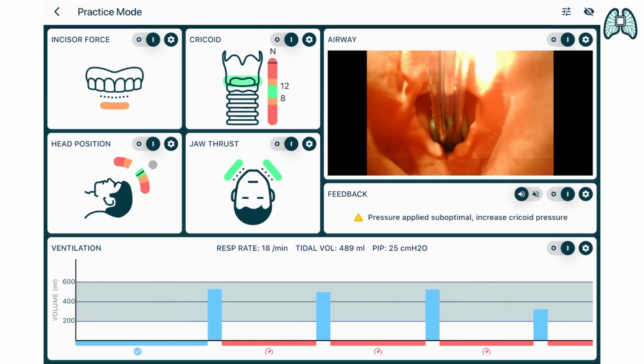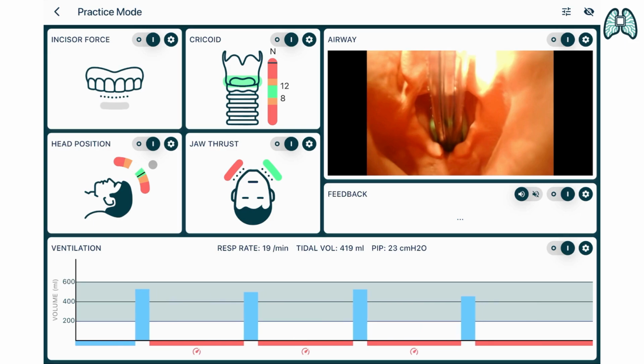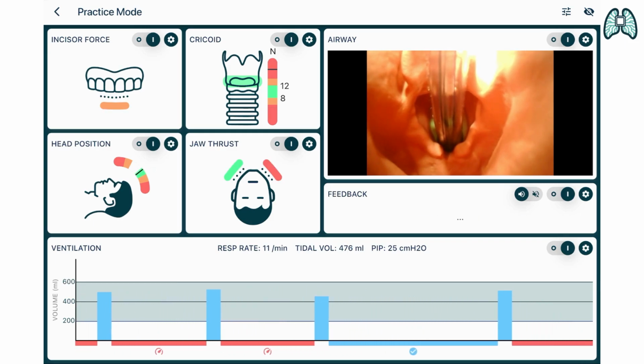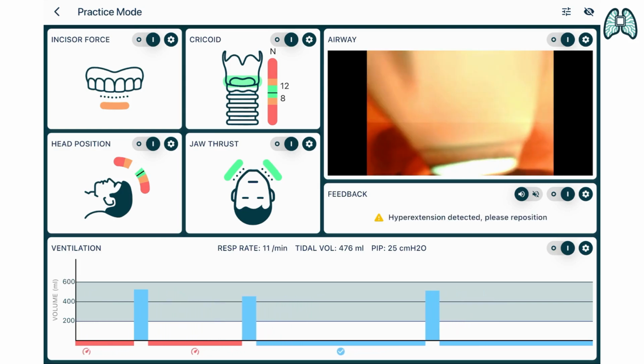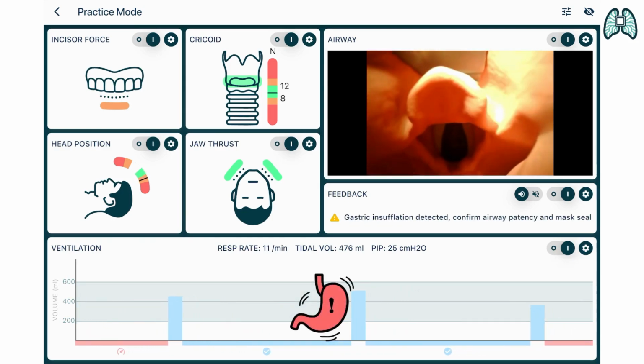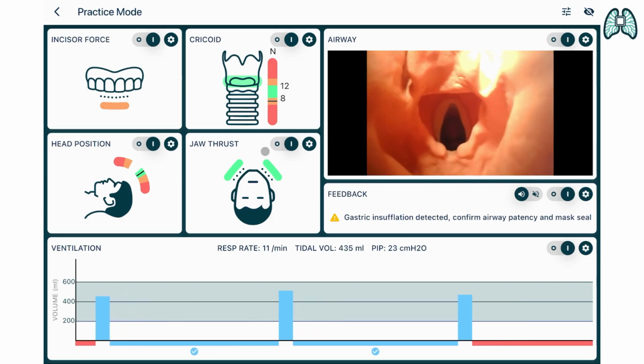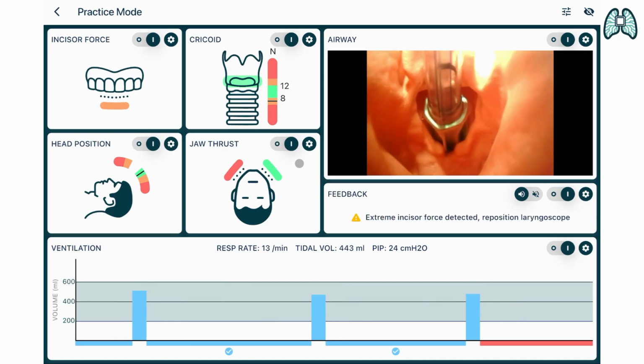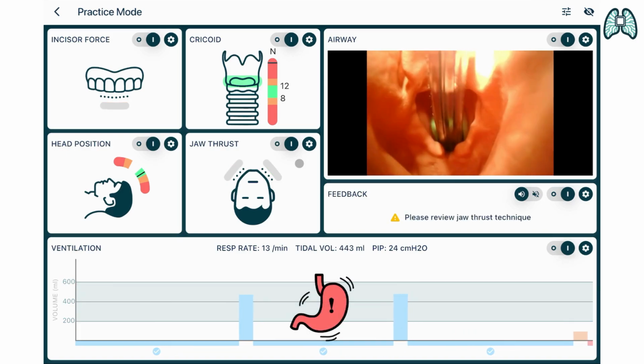On the sliding scale, there are red zones at either end of the scale. These signify the points of hyperextension and hyperflexion. In the settings, these parameters for sniffing, hyperflexion, and hyperextension can all be altered to suit the user's preferences or skill level.